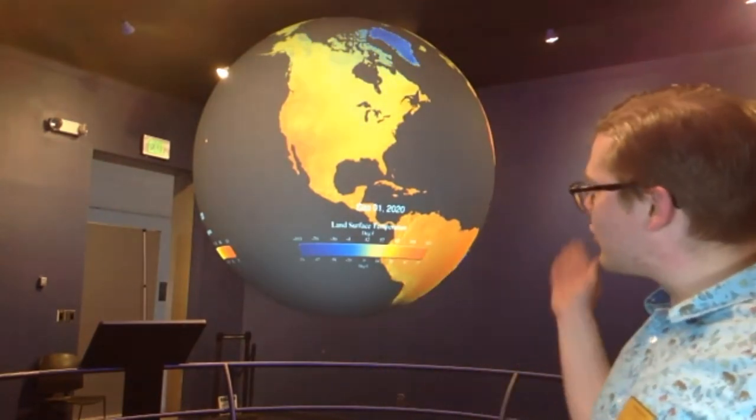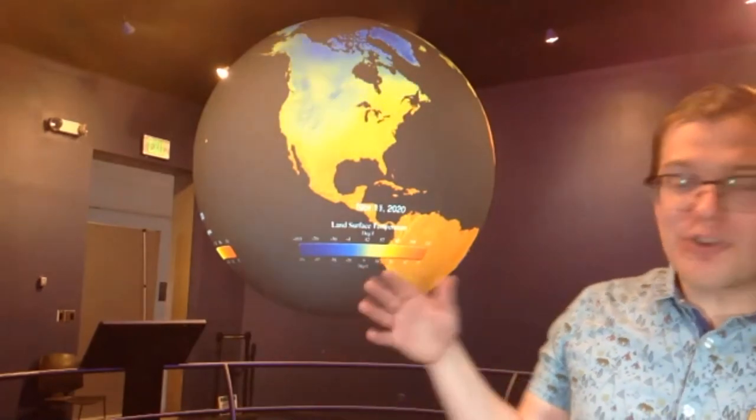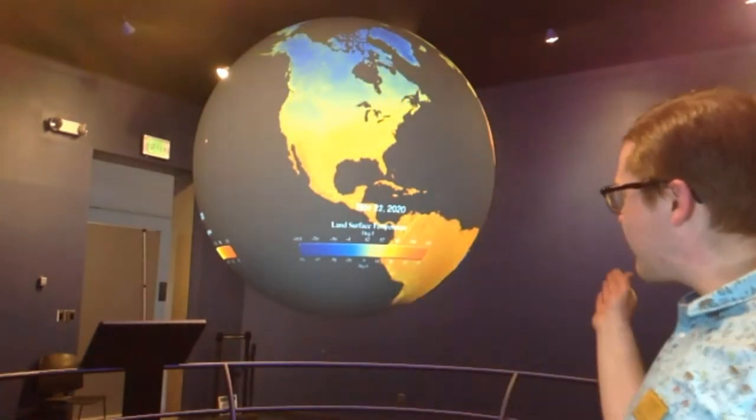I believe the coldest blue temperature, the darkest blue, is negative 100 degrees Fahrenheit. Of course, it never really gets that cold here in Michigan, so we won't ever see us become super dark blue. The warmest temperatures represent about 130 degrees Fahrenheit. Again, we don't ever get that hot in Michigan usually, so we won't see those colors necessarily.